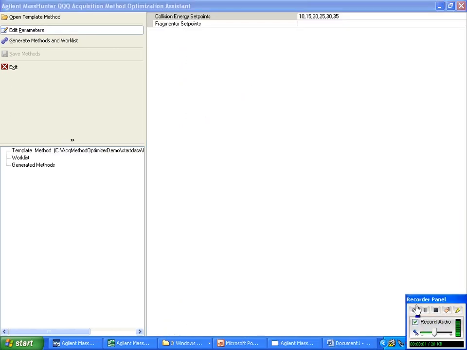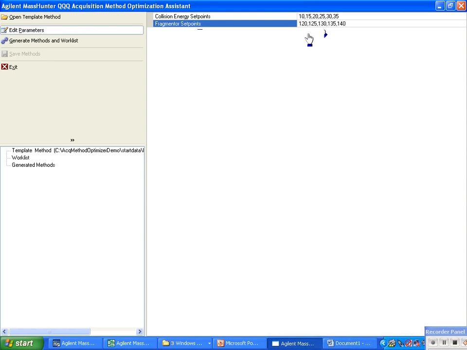The next step is that I need to actually define what the set points are that I'm going to vary. So in the edit parameters step, I'm going to pick a set of collision energies, and I'm also going to pick a set of fragmenter set points. I'm going to vary them from 120 to 140. I'm going to vary the collision energy from 10 to 35 in steps of 5.